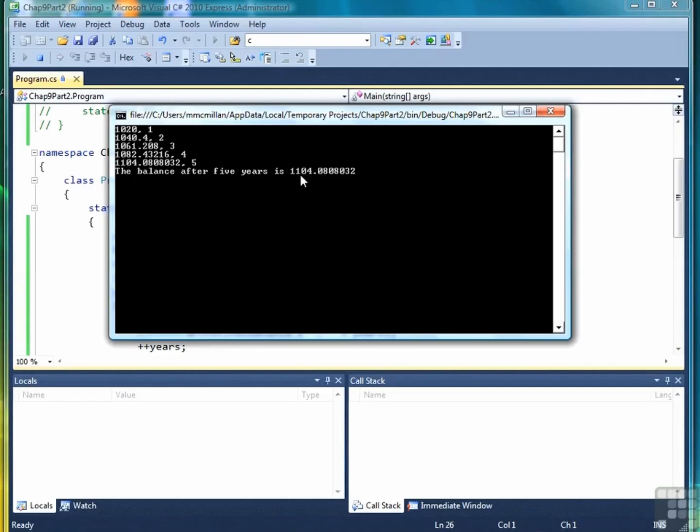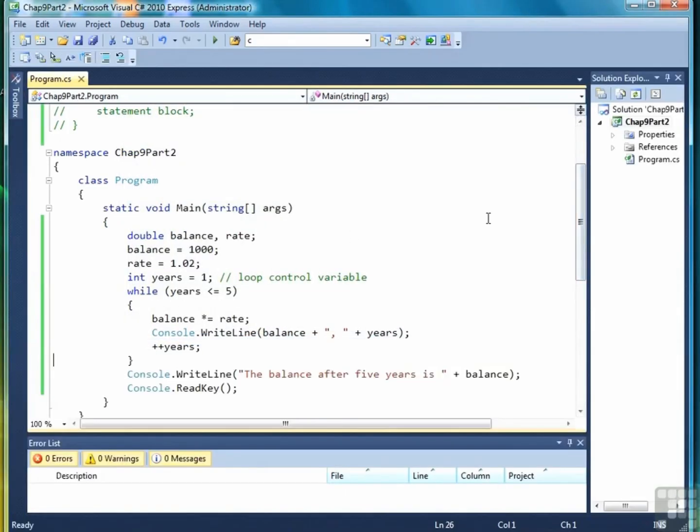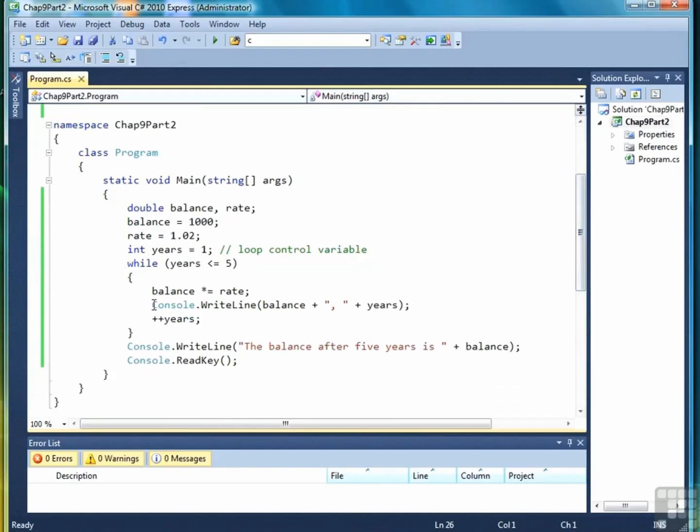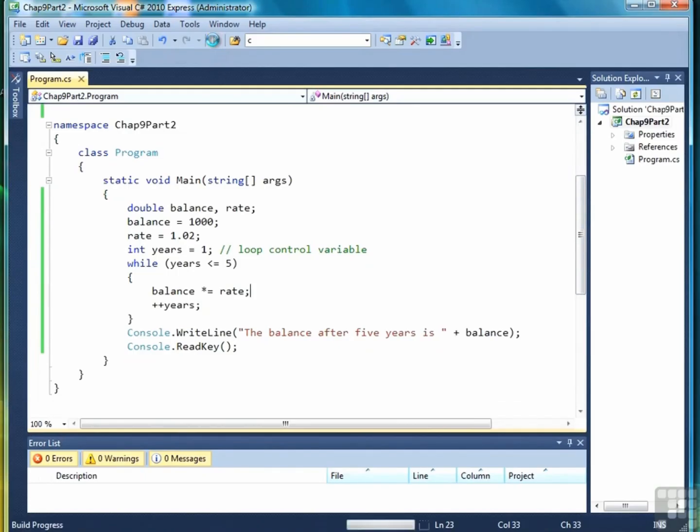You don't necessarily need that statement, and it's certainly not what the problem called for. The problem called for determining what the balance is after 5 years. But by adding these statements, we can follow the progression of the program until it's finished. Once we're finished, we don't need this statement anymore, so we take it out, put the program back to the state it was before, and then just run it again.